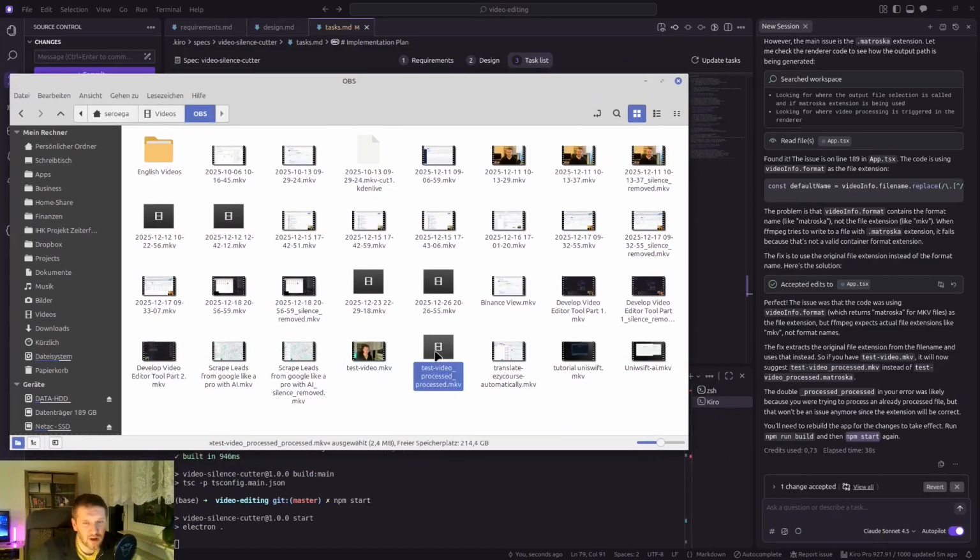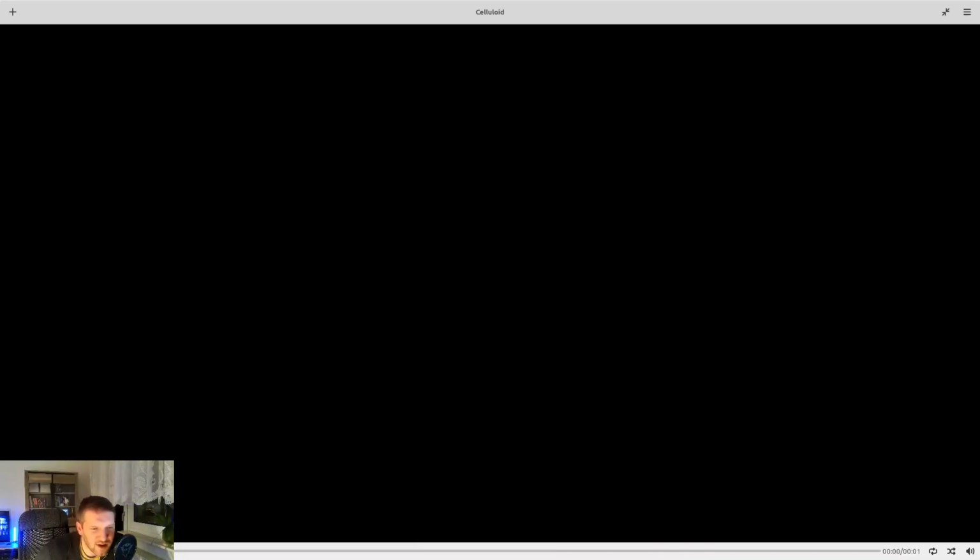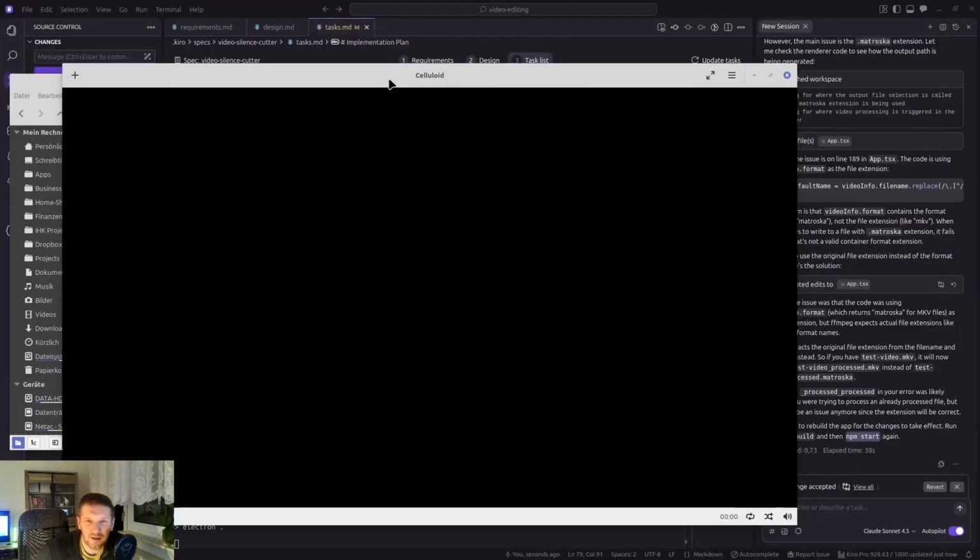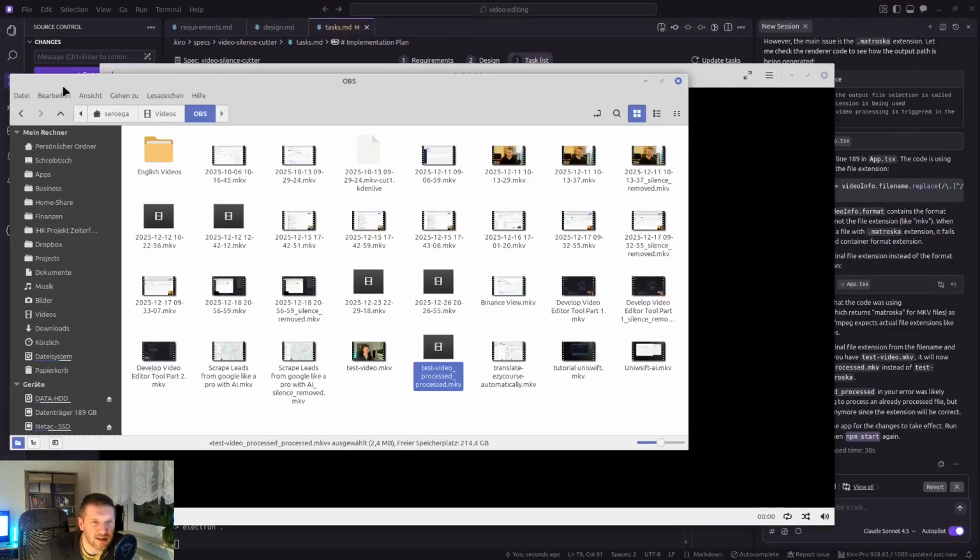Let's take a look at it. This is the second talent pot. Okay, that was way too fast. Okay, now it has worked, but as you can see, it was way too fast.